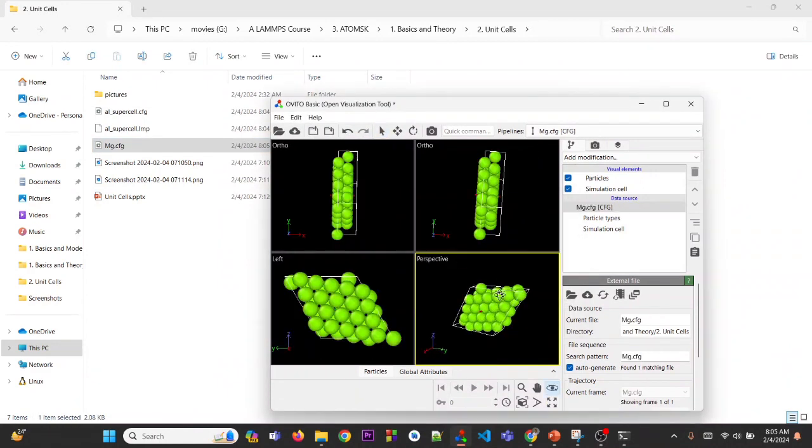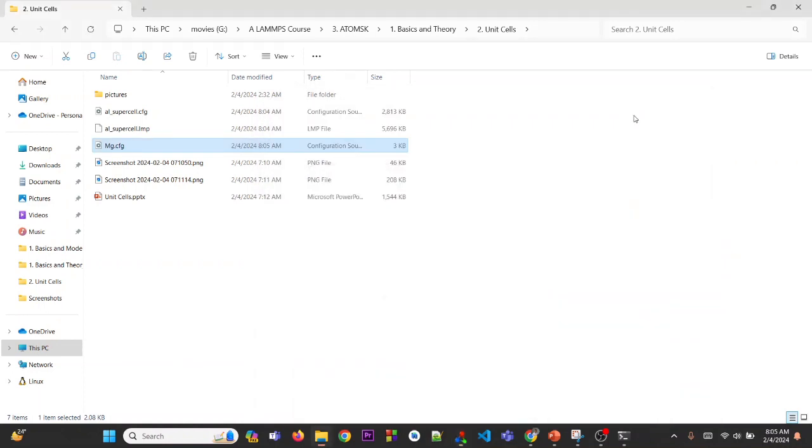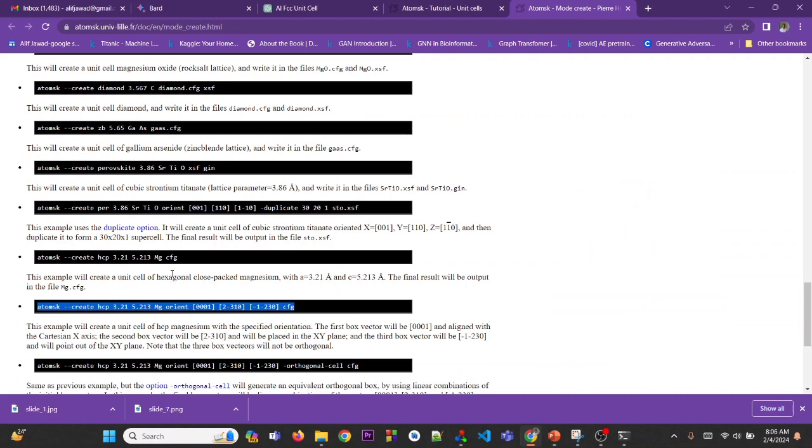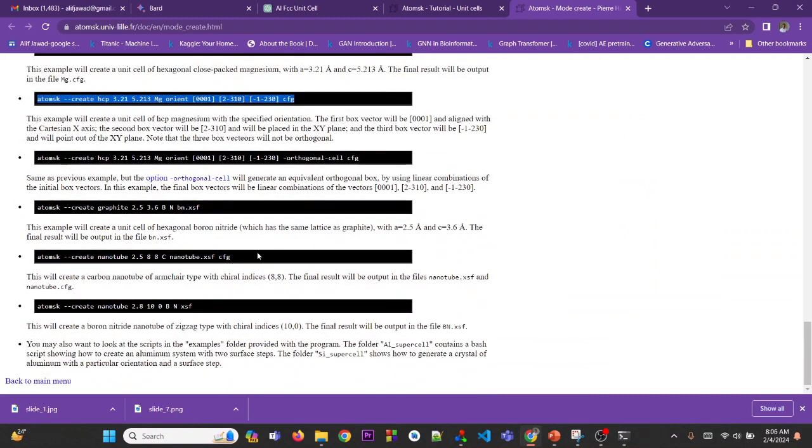So you see this is our structure, and you see that the planes are not orthogonal to each other, and if I had used the orthogonal cell option, our planes would have been oriented orthogonally. Now I will create a nanotube, and I am using this example.